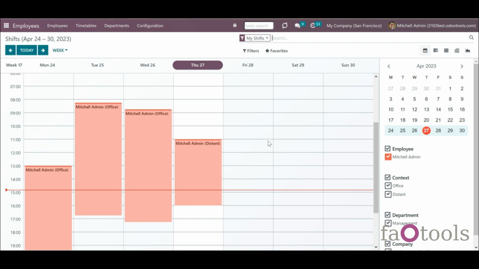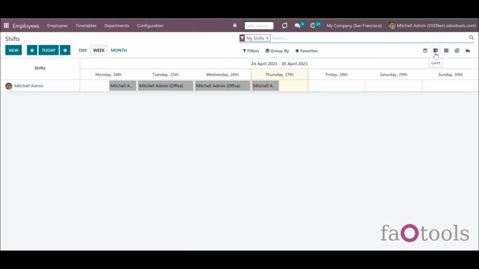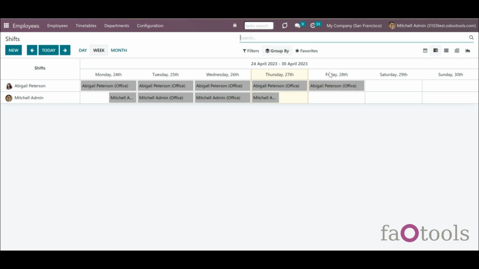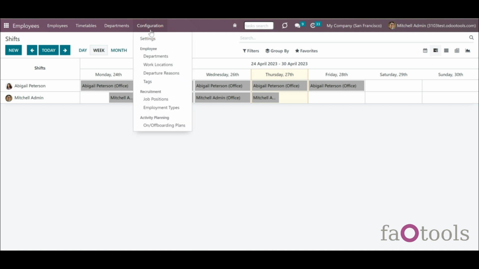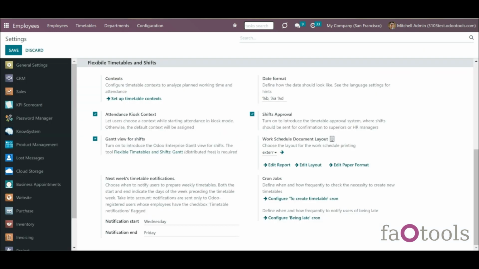Flexible Timetables and Shifts Gantt is an optional add-on that introduces the Gantt view for shifts. The add-on requires the enterprise license of Odoo. With the help of the add-on, you will be able to see, create, and control shifts in the familiar, well-known interface. To turn on the features of the module, make sure that the option Gantt View for Shifts is enabled in the configurations of the Employees module in the section Flexible Timetables and Shifts.